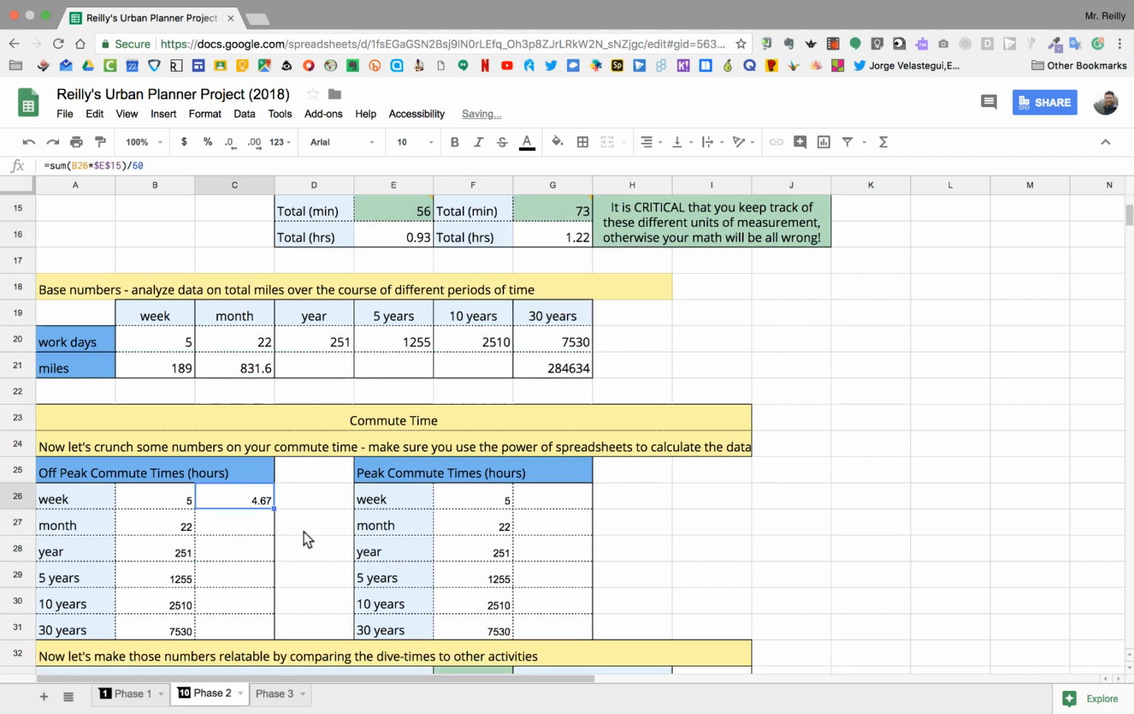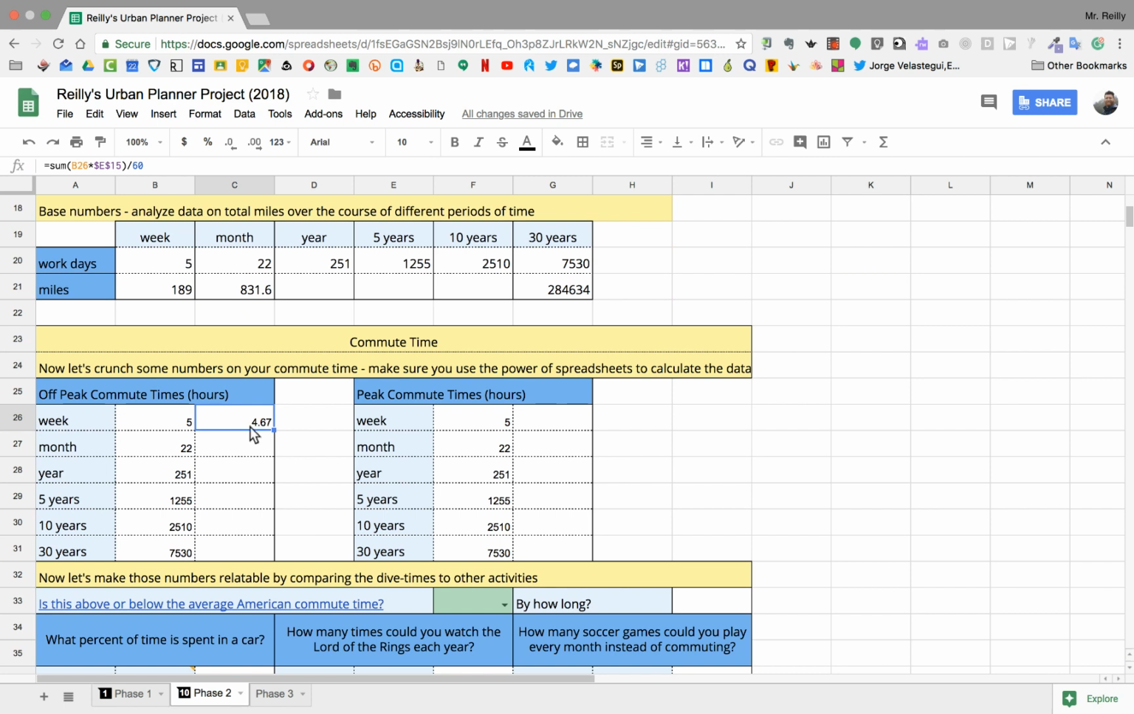So here we go, 4.67 hours per week that I will sit in traffic if I drove during off-peak commute times. And now that we've got our formula set up, we can select this blue box at the bottom of the cell, drag that all the way down, and there we are. All of our numbers are calculated. So 7,000 hours that I will sit in traffic over the course of a 30-year career.